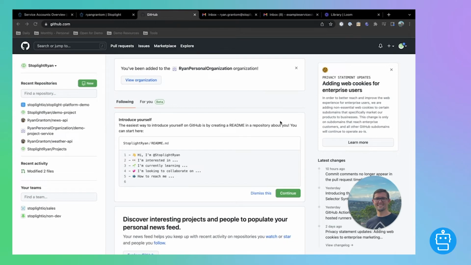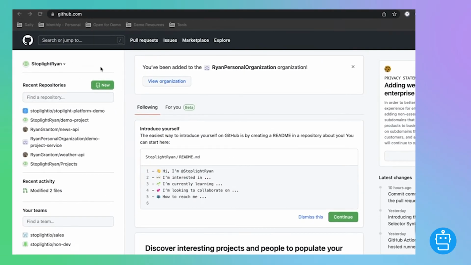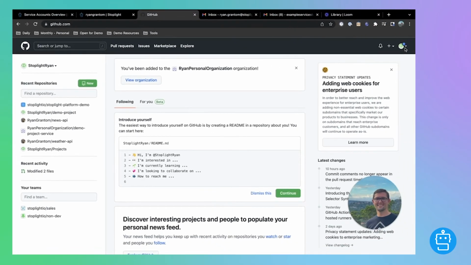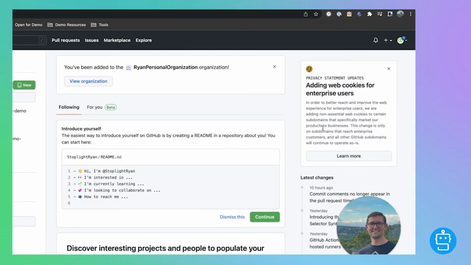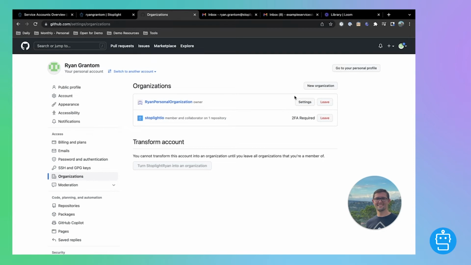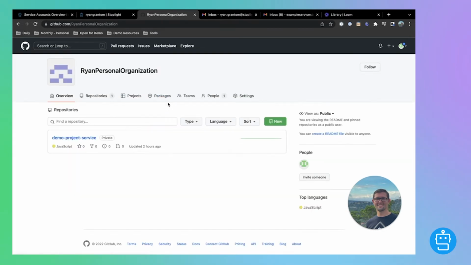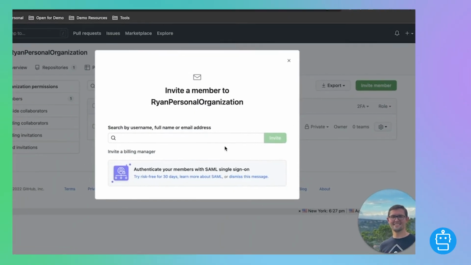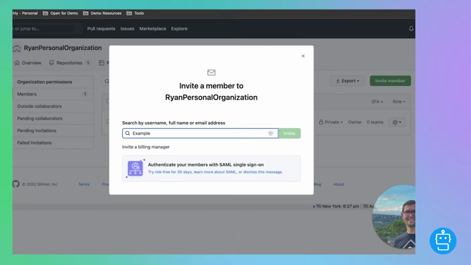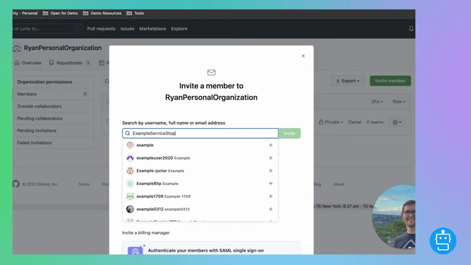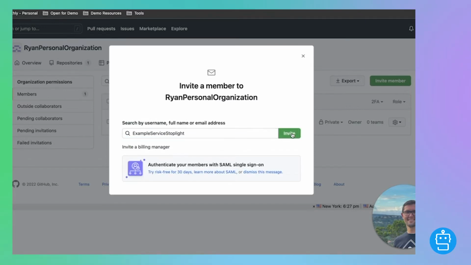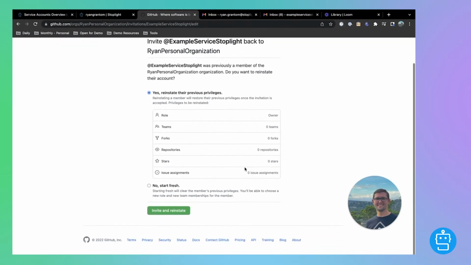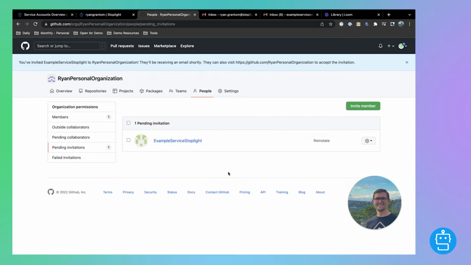Okay, so hopefully that was a pretty quick jump. I've logged back into my normal GitHub account. This is my Stoplight account. So if I go over here, I can click my organizations. You have to add the service account to your organization. So I've created an example one. I'm going to add it to it. So if I do invite member, I can invite the GitHub account that I just made, which I believe is called example service Stoplight. Perfect. I can hit invite. Once we do that, we can give them all the privileges, invite and reinstate. Well, that was because I had already added them, but you should just be able to invite them.